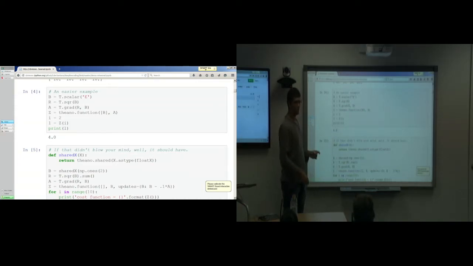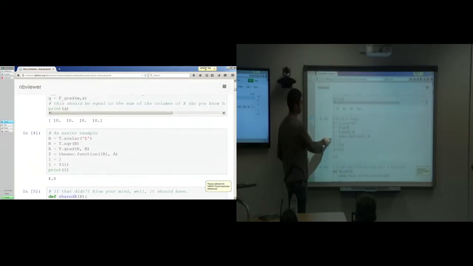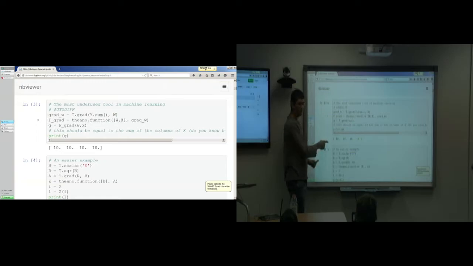Can you scroll up a second? I just forgot what T was. So T is tensor, the tensor submodule. Inside Theano you have tensor, which has all the functions and all the definitions of variables like scalar. Is there anything besides matrix in tensor? Tensor's pretty much everything.